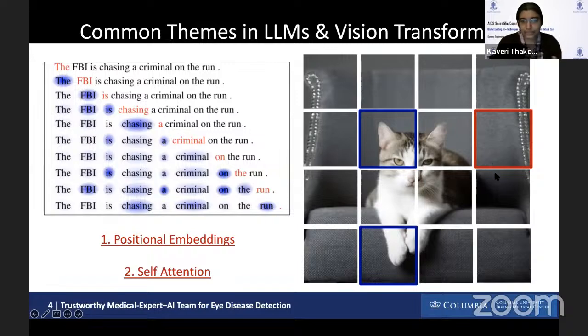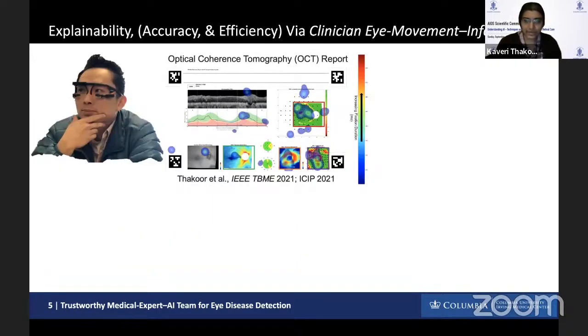So how do we actually incorporate eye tracking to augment vision transformers? First, we collect the eye tracking data of ophthalmologists.